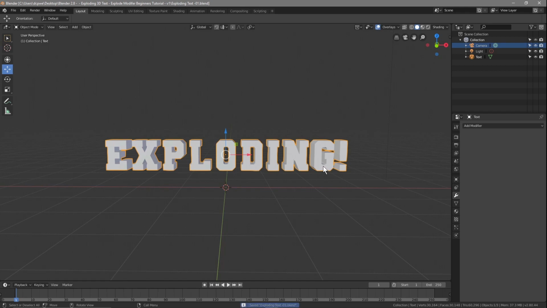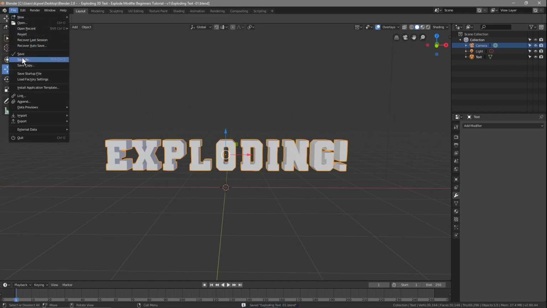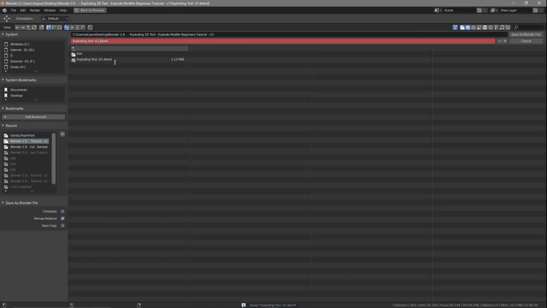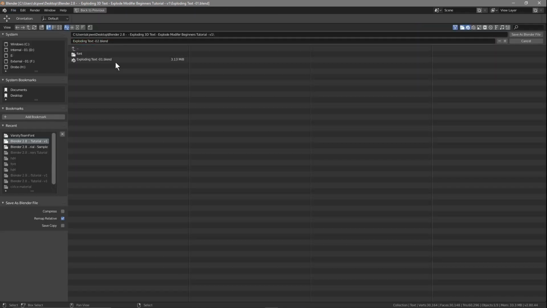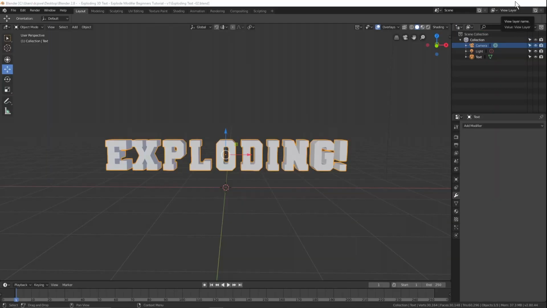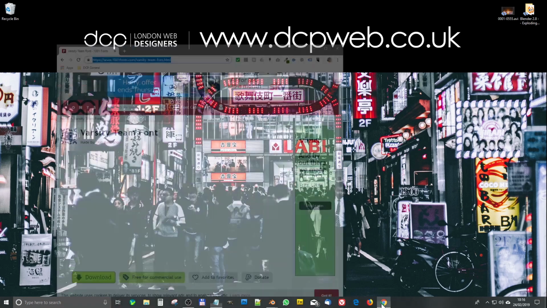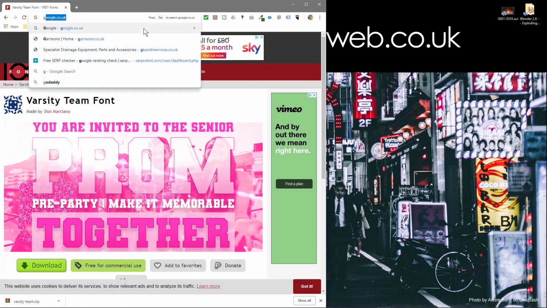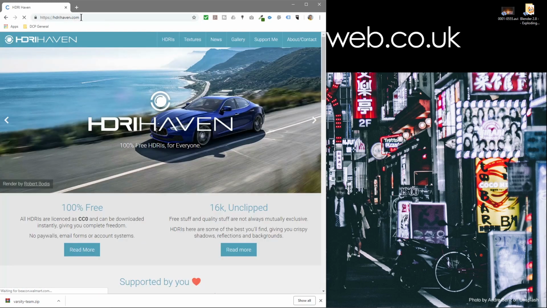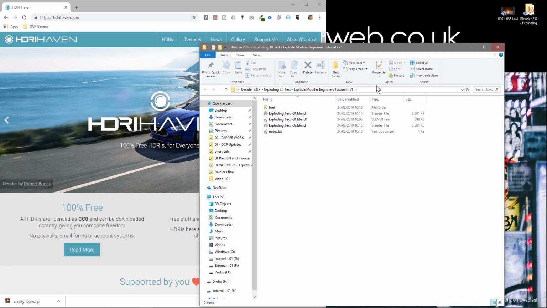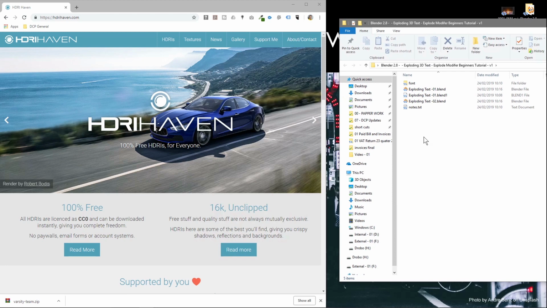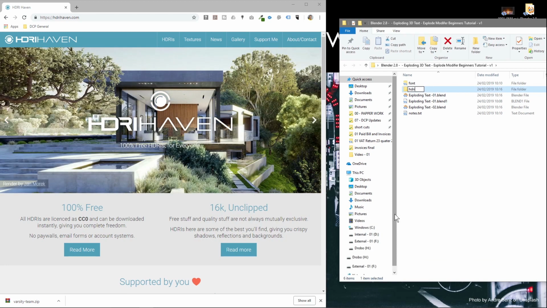So let's press Ctrl S to save. Let's go to File, Save As, and save this as version 2. Let's minimize this, and let's go back to our web browser and go to HDRI Haven. Let's open up our folder again, and we want to create a new folder called HDRI.